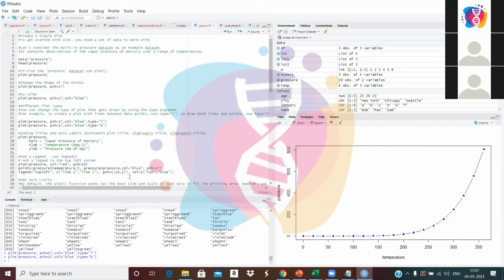Okay, suppose I want to give a title to this graph. What is the main title, what is the x-axis, what is the y-axis. So for that I have to use main as the argument name equal to the title of the graph, then xlab is the x-axis name equal to, in double quotes, you have to write the x-axis label. Similarly ylab equal to, in double quotes, the y-axis title.